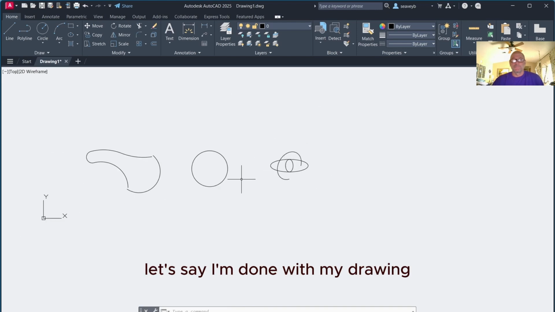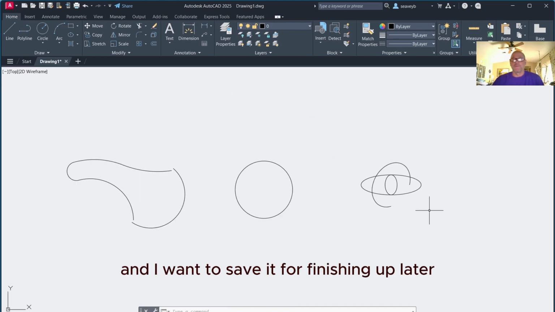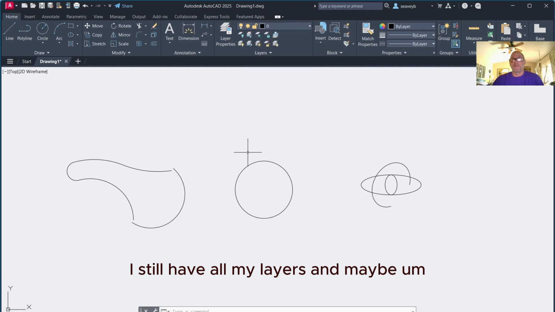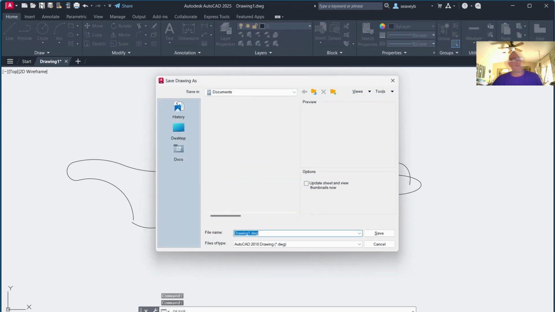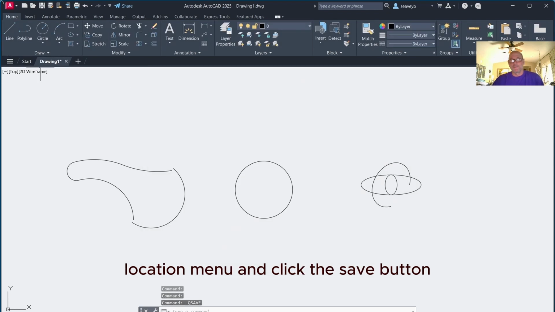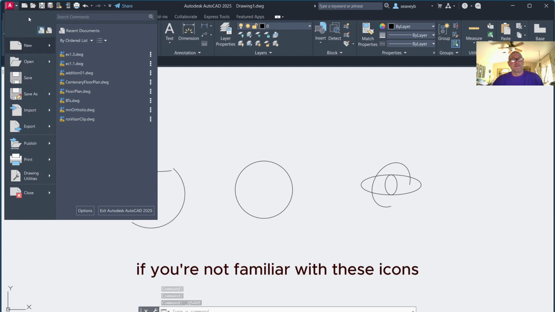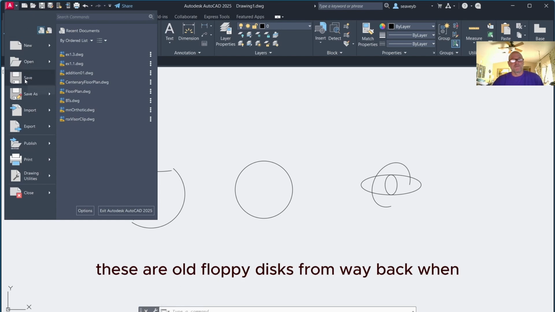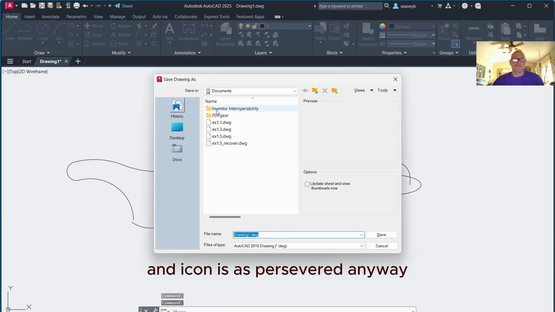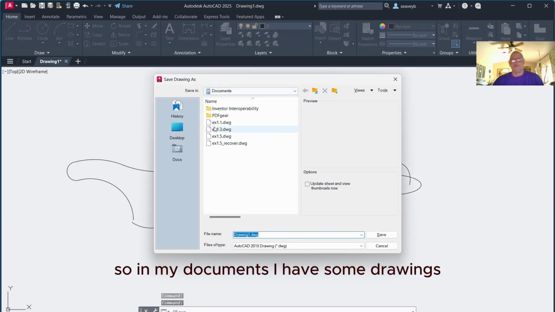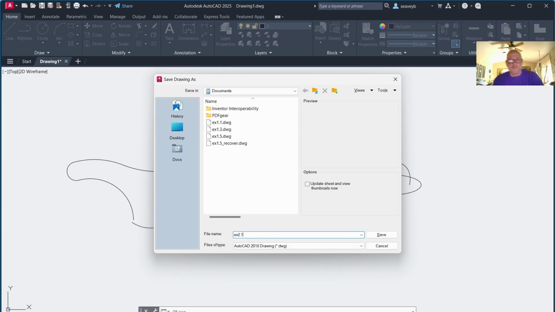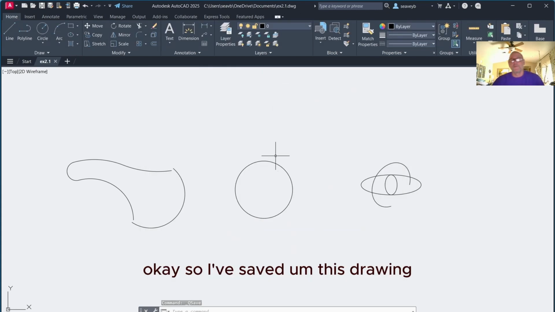Okay, let's say I'm done with my drawing and I want to save it for finishing up later. I still have all my layers. I'm just going to hit the save button, of course, or you can go to the application menu and click the save button. If you're not familiar with these icons, these are old floppy disks from way back when, and the icon has persevered. Anyway, or Control S. So in my documents, I have some drawings, and so this will be exercise 2. Okay, so I've saved this drawing.